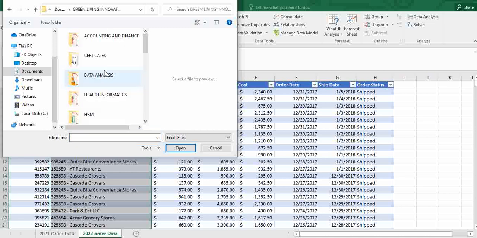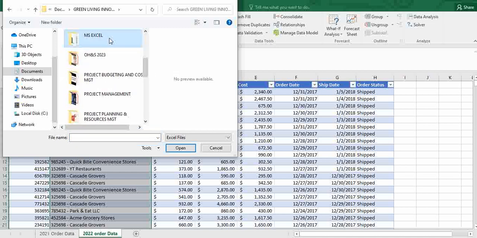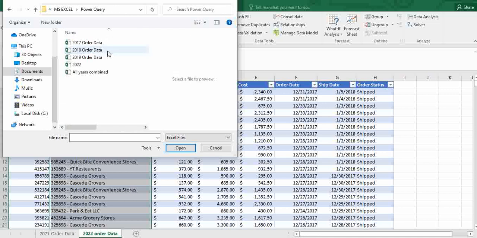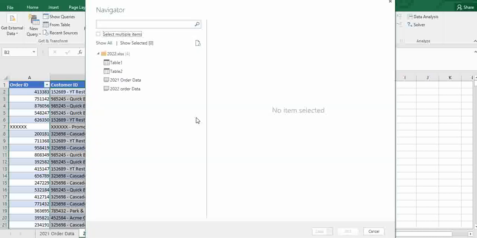Then you can get your workbook from wherever you installed it. Make sure that you find it. Me, I've gotten that, and it's this 2022. That's the one that I want to work on. Alright, so give it time to load.